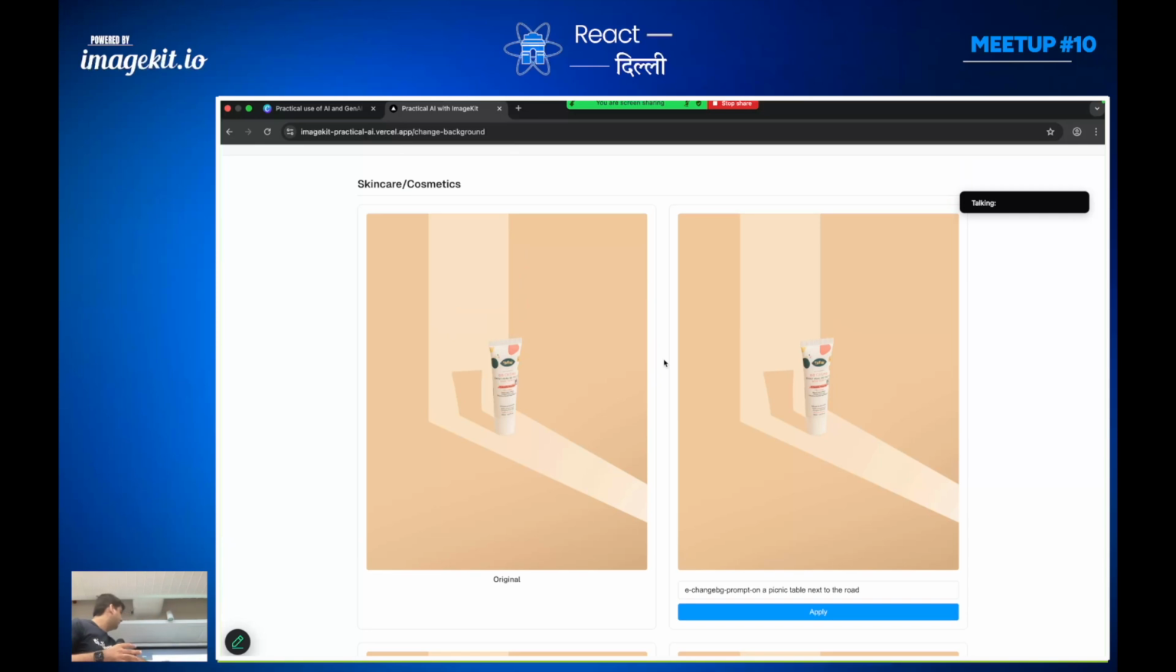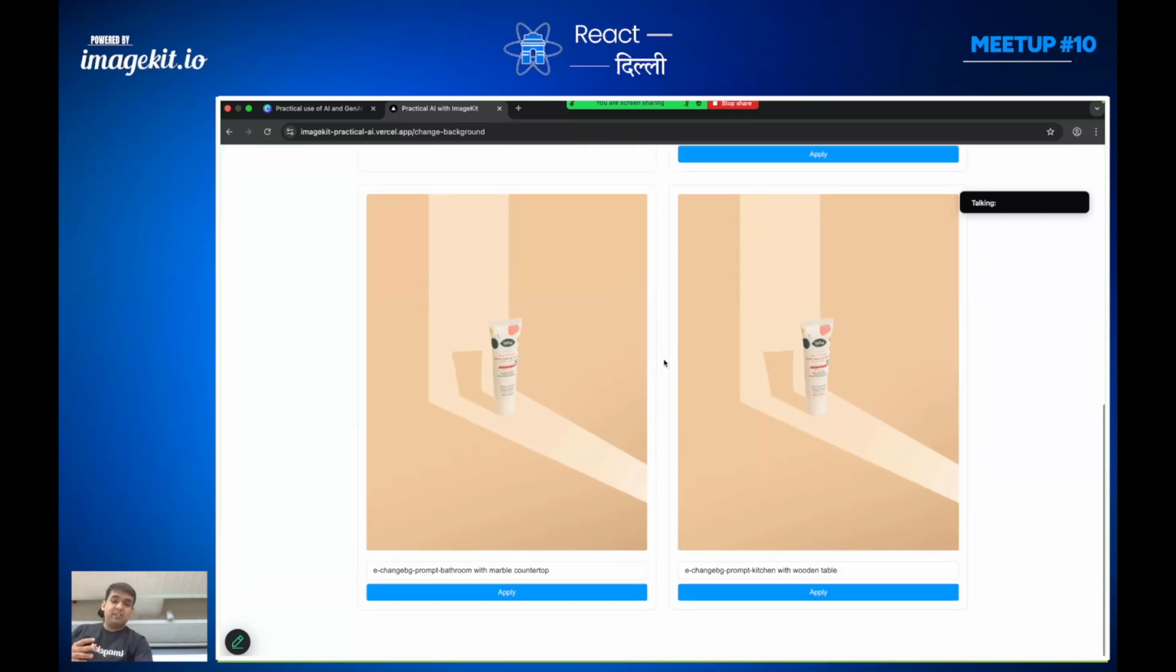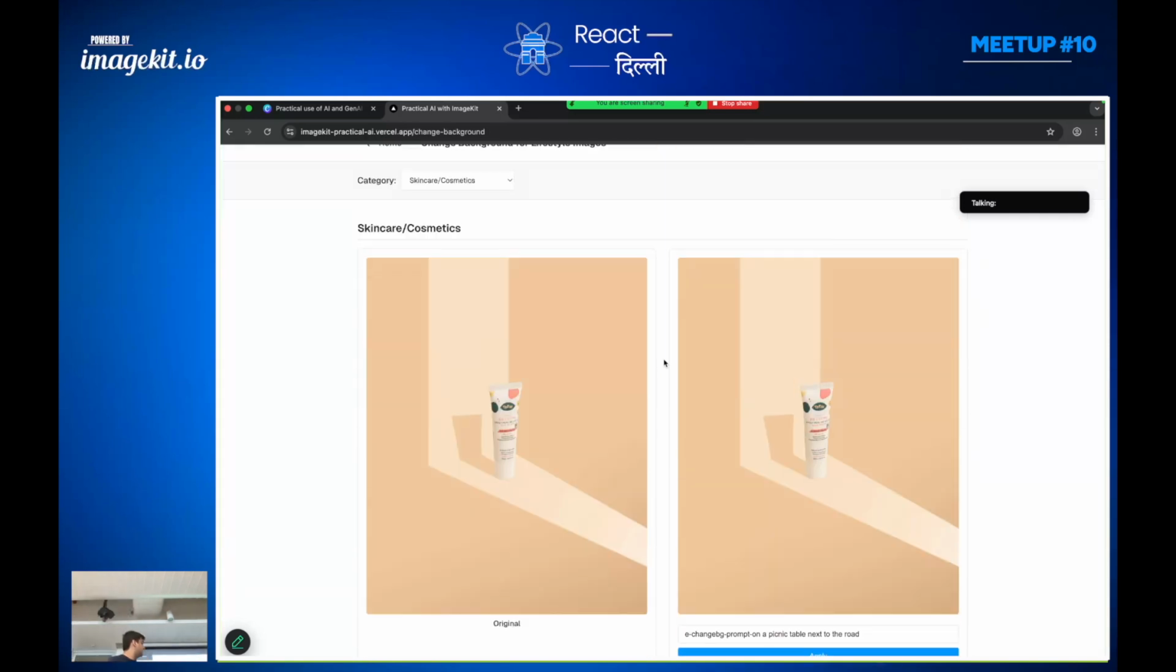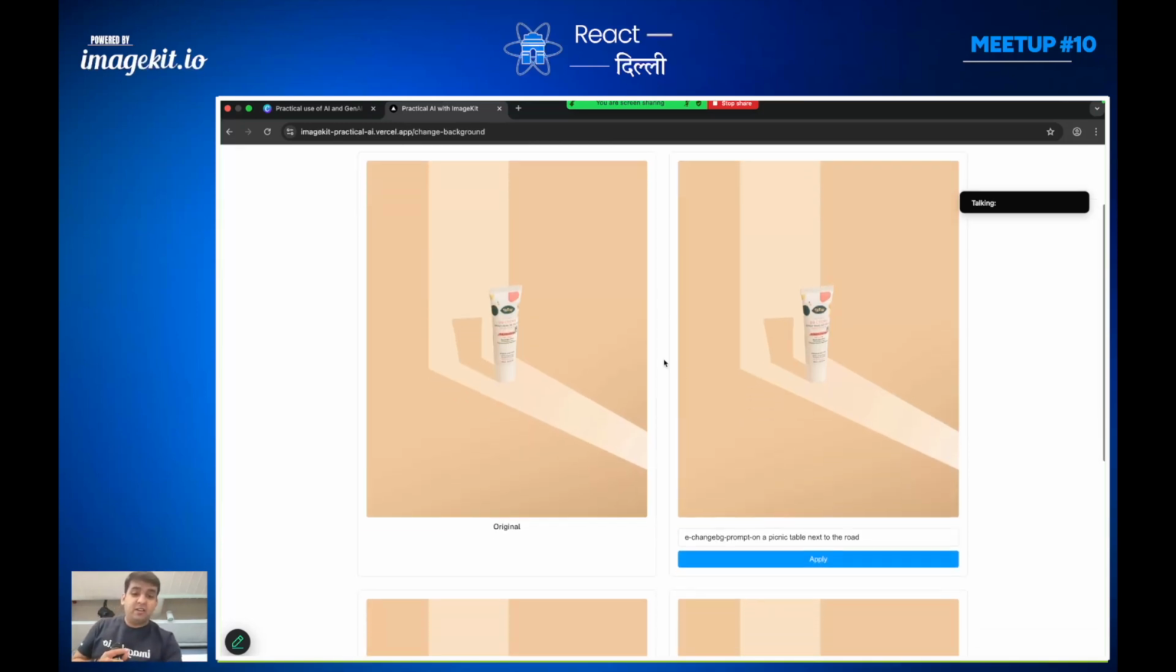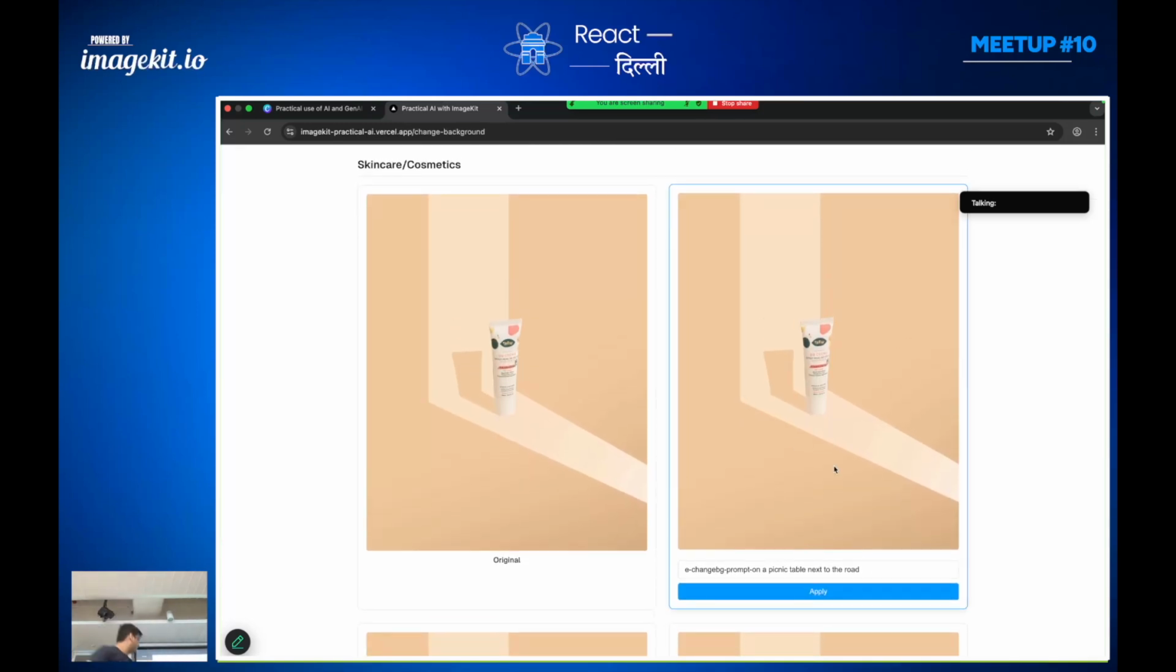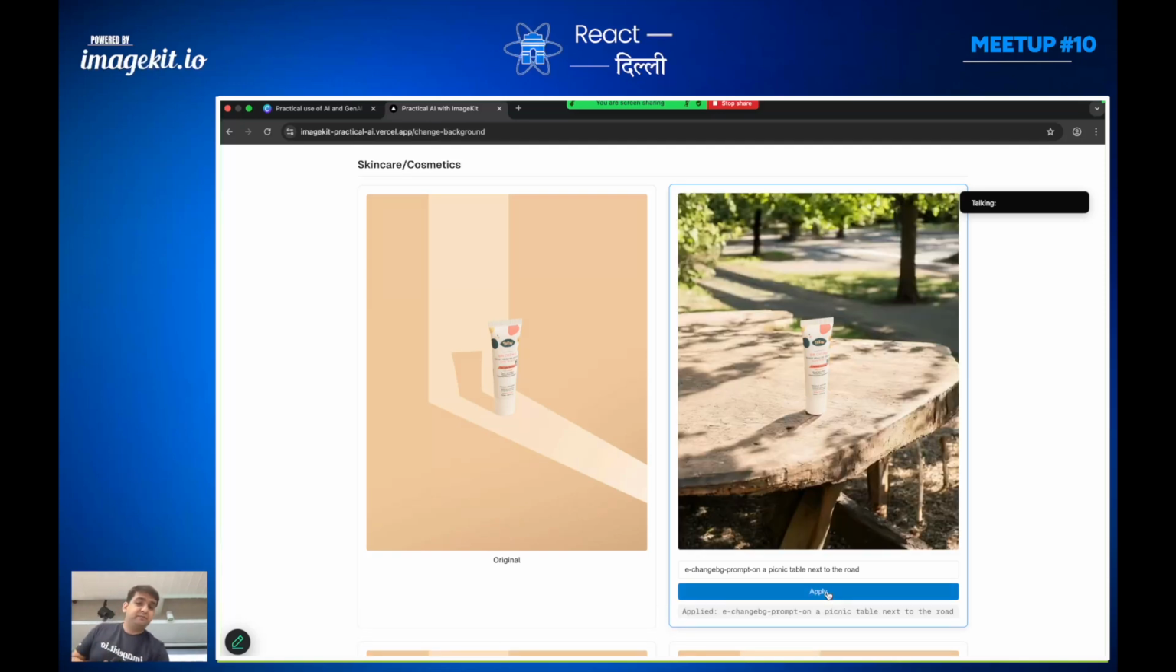So we have 4 images here. These are the originals right now. So this is the original image. It's a skincare tube of some kind. I don't know what that is. And I have a prompt here that says on a picnic table next to the road. Let's see. So it has created the image. It did not change the original product. It kept the same dimensions.